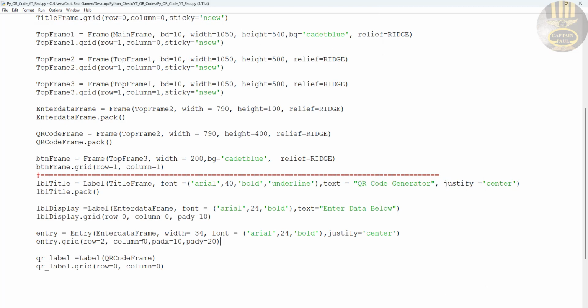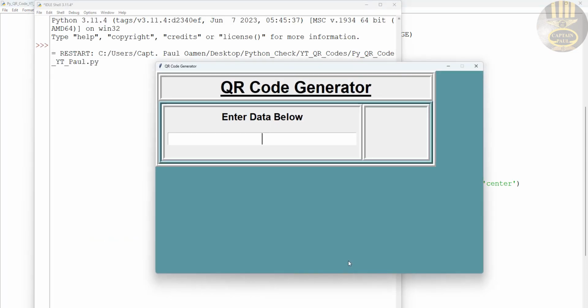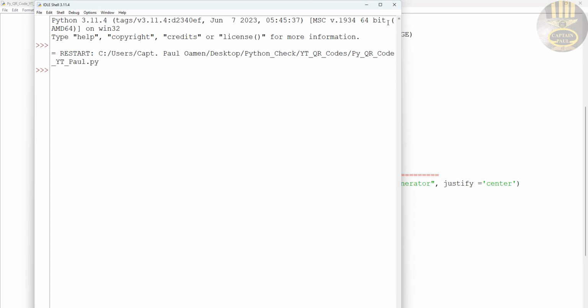but I need to specify here. Let's add focus, dot focus. There we go. I want the cursor to get focus in here, so let's run it and see. Run. There we go, look at that. Alright, now let's add buttons.